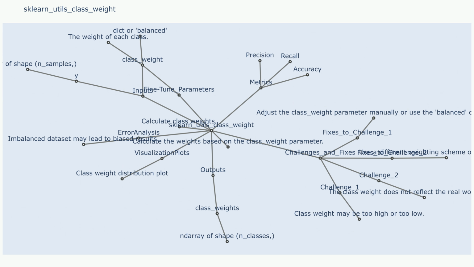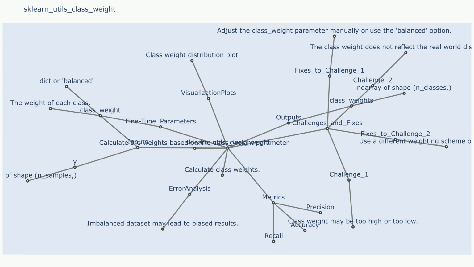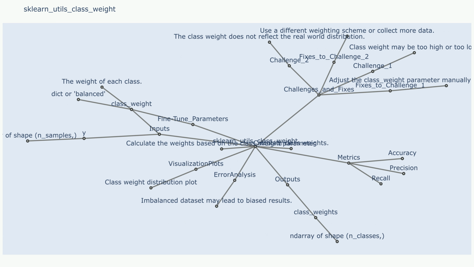for different classification thresholds. Fine-tune parameters. class_weight: this parameter can be used to specify the class weights manually or to use the balanced option to automatically calculate weights. Uncertainty methods. Confidence intervals: estimating confidence intervals for the predicted probabilities can provide a measure of uncertainty. Bayesian methods: using Bayesian methods to model the data and incorporate prior information can capture uncertainty in the model parameters.